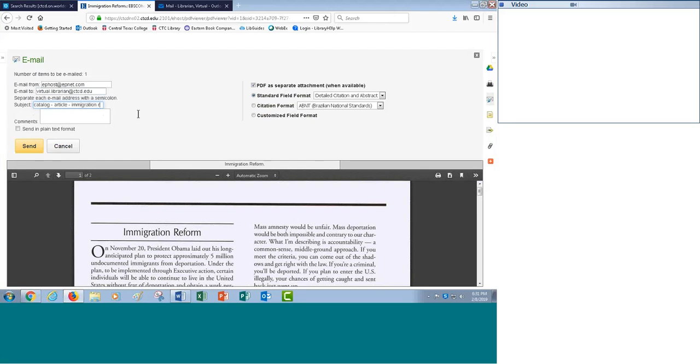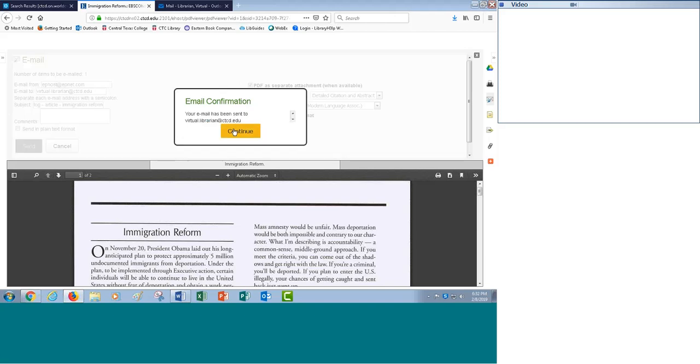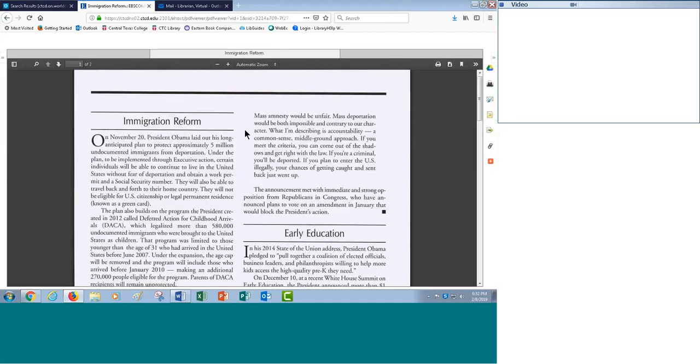And I'm going to come then over here to where it says citation format. I'm going to click on the little down arrow and click on MLA. This is going to send me the source citation in MLA format with the article. And then I'm going to click send. And then I'll click on continue.